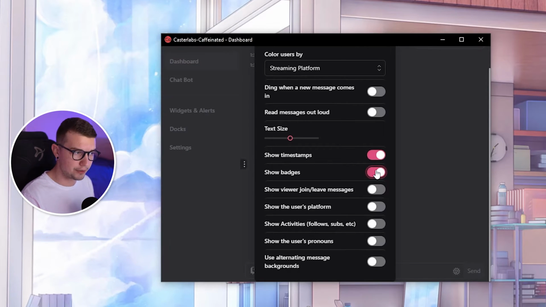Show badges, very cool thing. You can see the badges that they have on specific platforms like Twitch, YouTube or anything else. Show viewer join, leave. I think this is a bit annoying, so I don't have this on. Show the user's platform, definitely what you should turn on, because then by their name, it shows the icon of the platform they're using, either Twitch, TikTok, YouTube, all of that stuff.